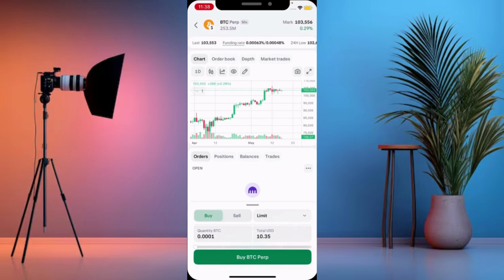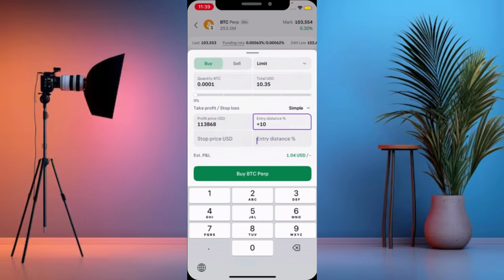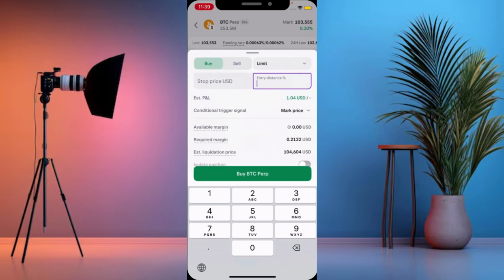So, if the current price is around 103,000, you might set your take profit at 110,000 or higher. Next, set up your stop loss. This will protect you if the price moves against your trade. For example, you can place it lower, like around 77,000, depending on your risk level.